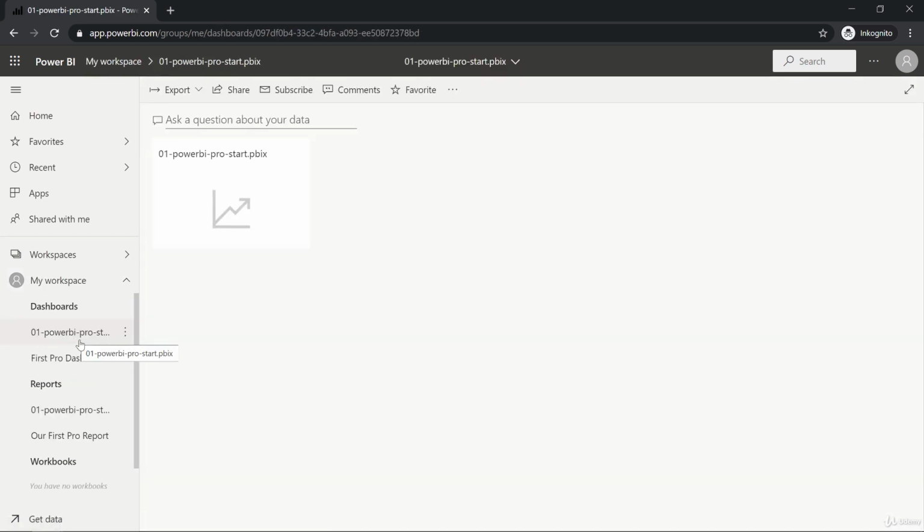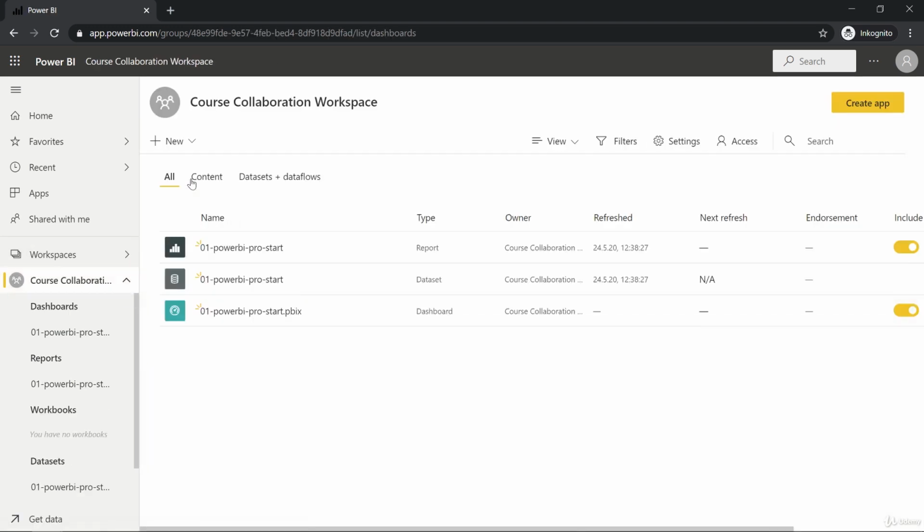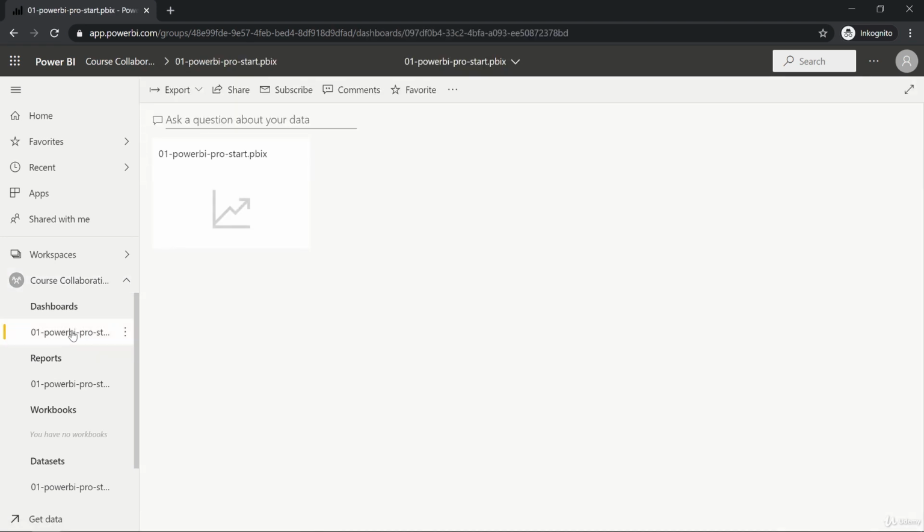And here we see a little error in Power BI Pro because now our workspace suddenly changed. So make sure to go back here and select the course collaboration workspace and to now select the dashboard. Now this is correctly working. I just want to show you such little bugs, which sometimes happen. It is what it is.